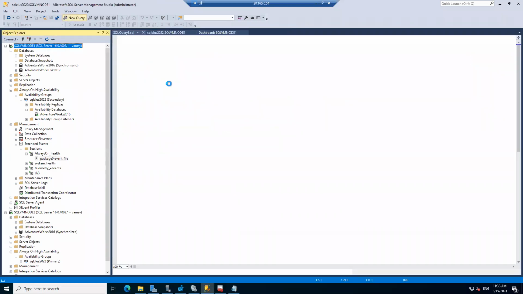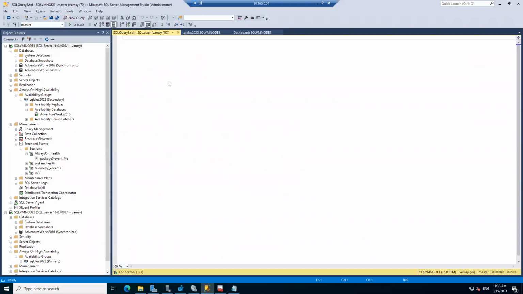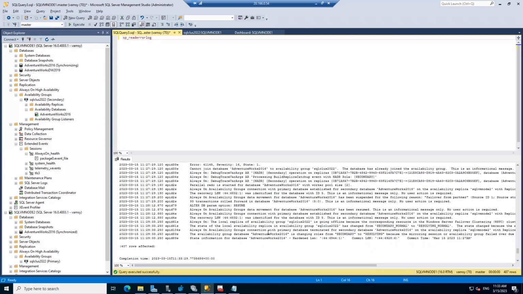Let me go to read error log. I am expecting read error log, but no one has asked me to run read error log, but I'm doing this. I will say Control T because it will be in text format. Can you see anything that helps you? Or if you want, I will zoom this a bit.